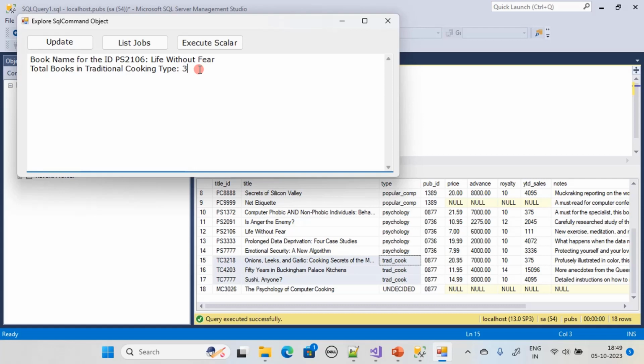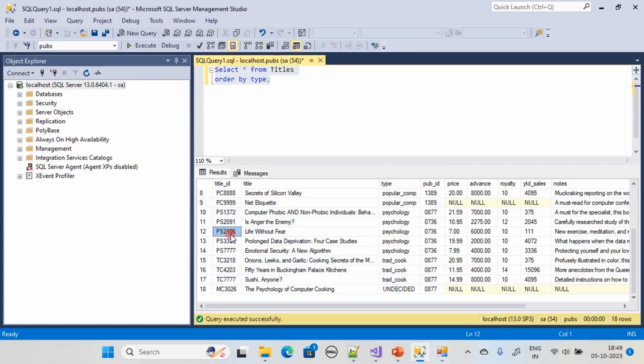In the first case, we know that there will be only one record because we are creating the where condition based on this primary key PS2106, and there will not be any duplicate. And since we picked only one column, we know that it's a single value, and the type is string. We typecasted that as string. And in the second case, we were done with the aggregate, and the aggregate is count on traditional cooking, so it returned 3. So both are printed here.